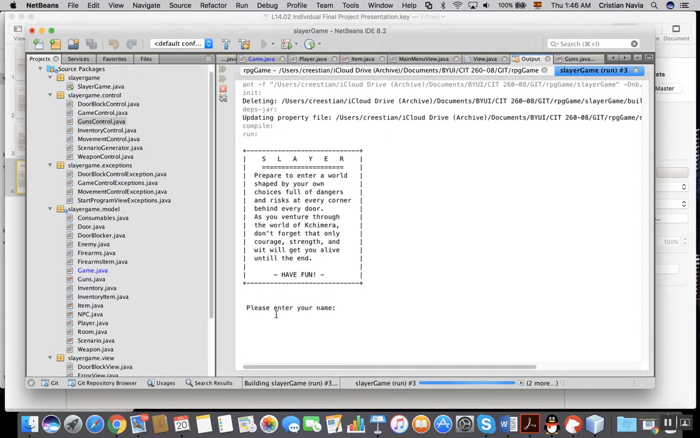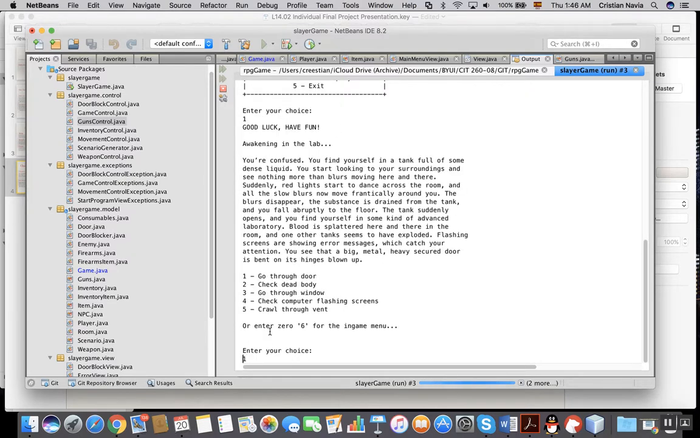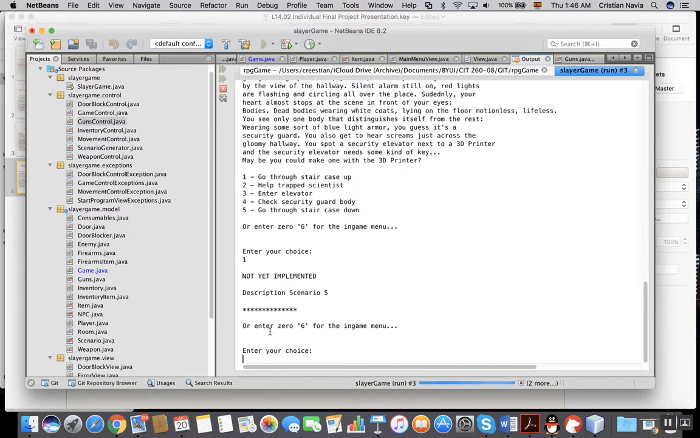But basically the game is working. We were adding functions, and it will point out that the second scenario, which points to scenario 5, is not yet implemented. So this is basically our game, and this is part of all the presentation that we did.